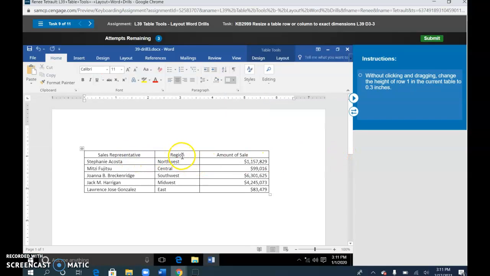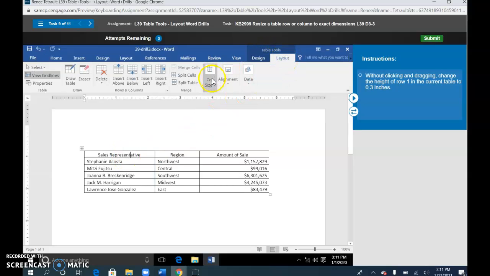In row 1, click anywhere on row 1, they want the height of the row changed. So Table Tools Layout, Cell Size, and the height will be 0.3.